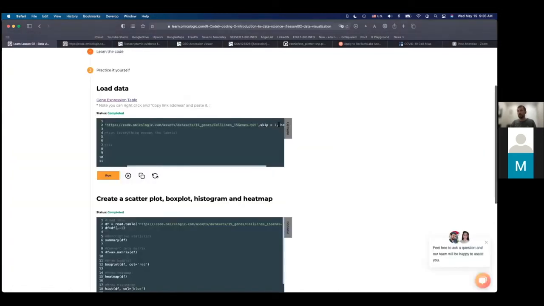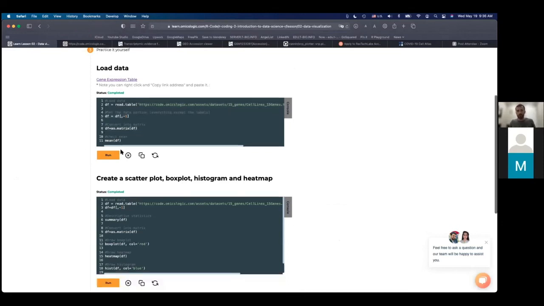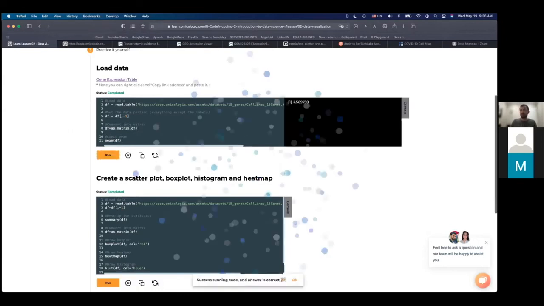This code is in R. You can see here that we are loading this data. We're then creating a data frame. We're removing some of the non-numeric data, creating a matrix, and we can then check the mean. So we have the mean for our data.